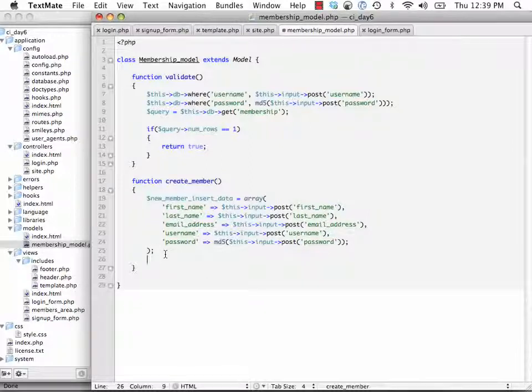So we've created our insert data. So now in order to insert into the database, we'll do insert equals this db insert, and we're going to insert into the membership table. And what are we going to insert? This information right here. Done. Pretty darn simple. And then finally, we're going to return insert, and this will return 1 or 0, true or false.